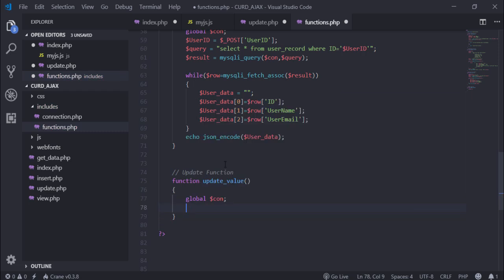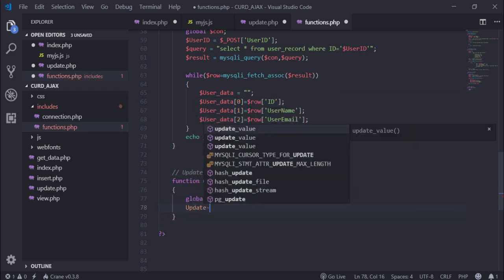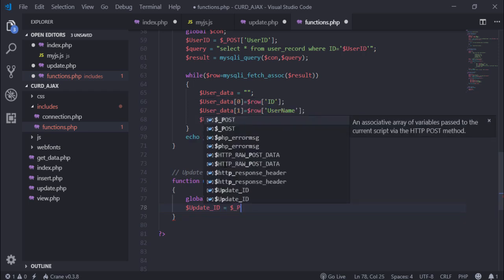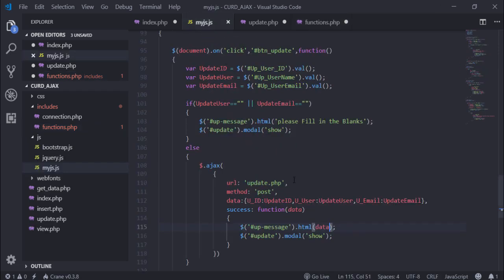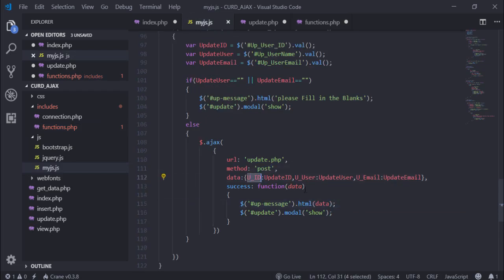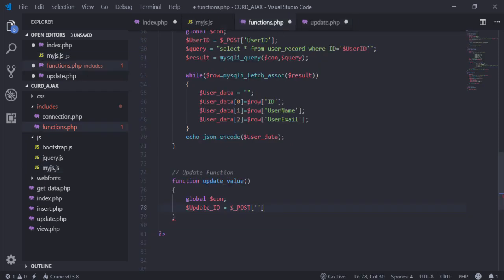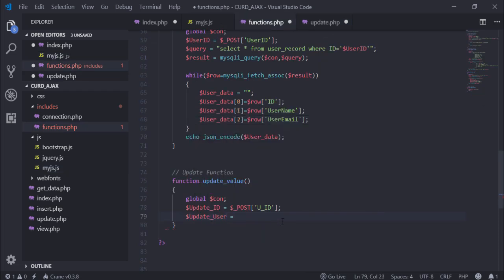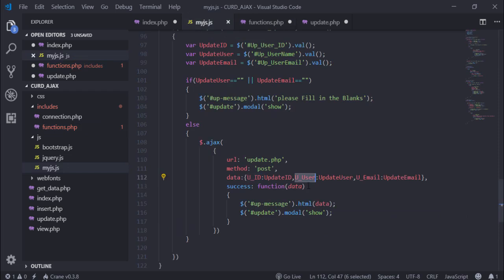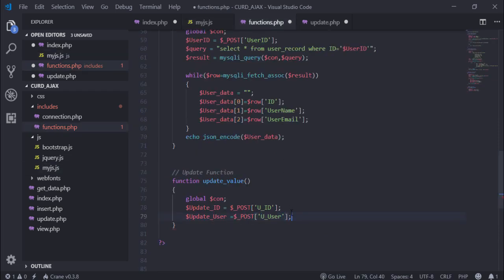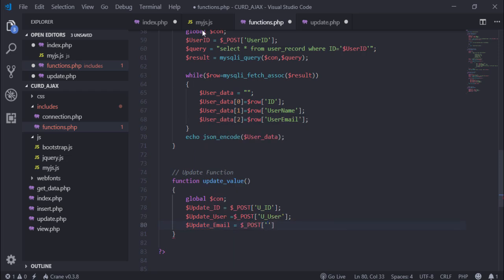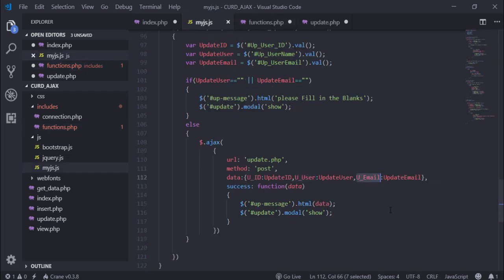Then make a variable. I use update_id, $_POST. I have used post method to get the data from jQuery file, right? So I call uid and drag and drop function file here. Okay, then I use update_user, $_POST, and go to jQuery file and copy u_user variable. Update_email, $_POST, and go to my js.js file, jQuery file, pass u_email parameter.